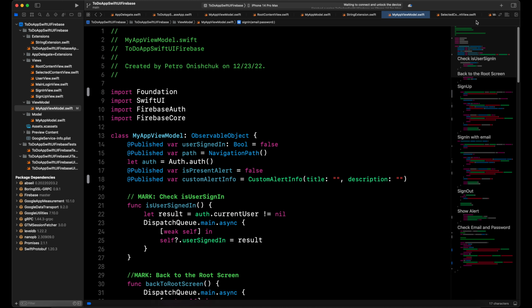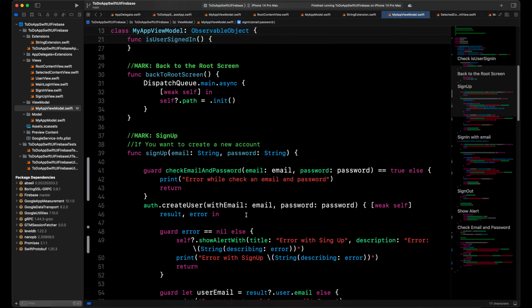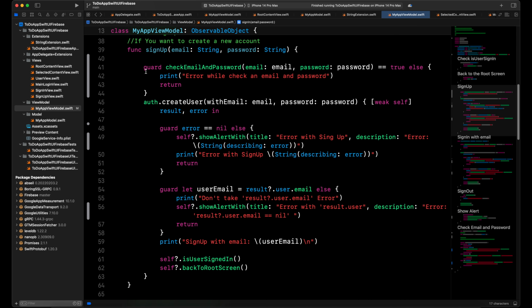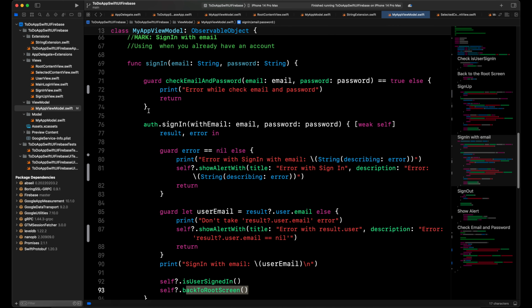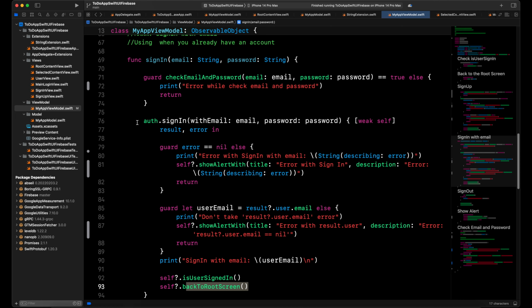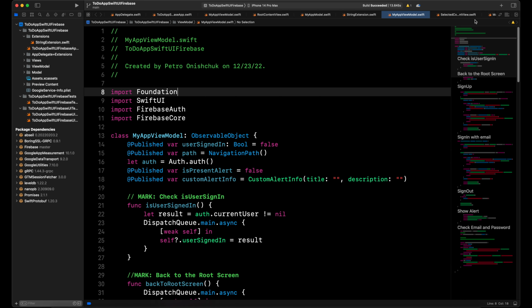Okay, I will try to explain what I changed in my MyAppModel. I add a couple of properties and also a couple of methods, and I change the sign in method to display an alert when we have an error, and also the sign up method to display an alert when we have an error when we run our method. Next, I want to add the alert to RootContentView.